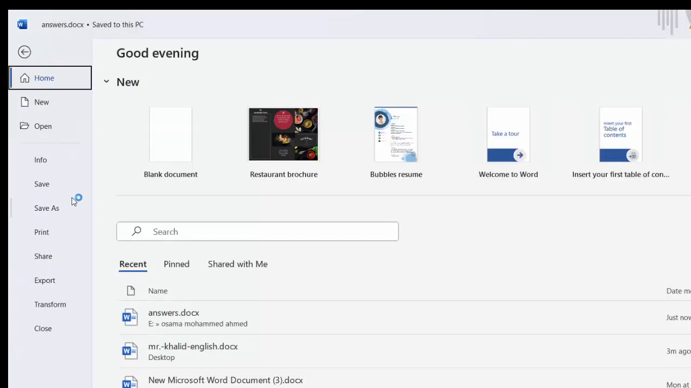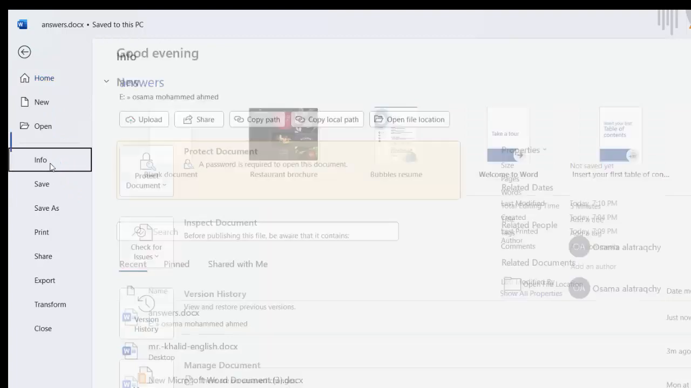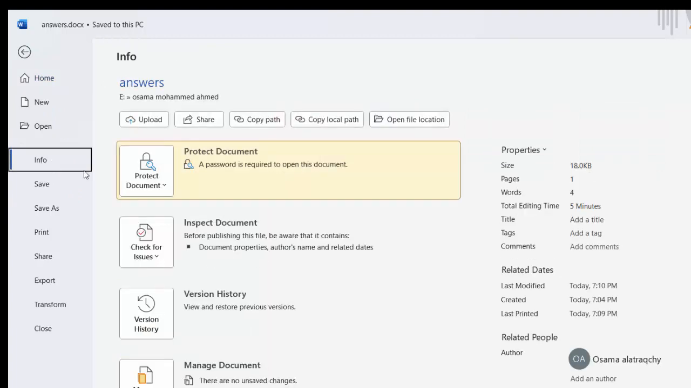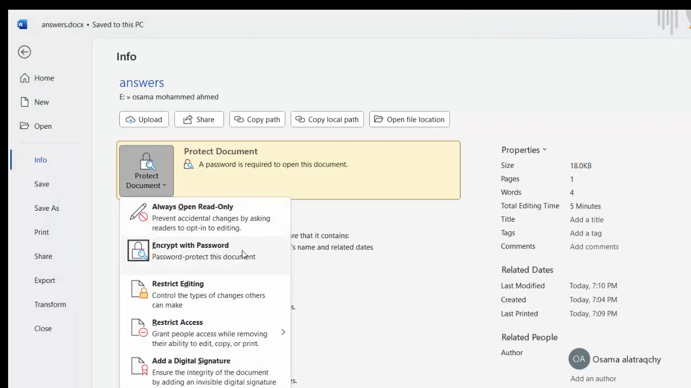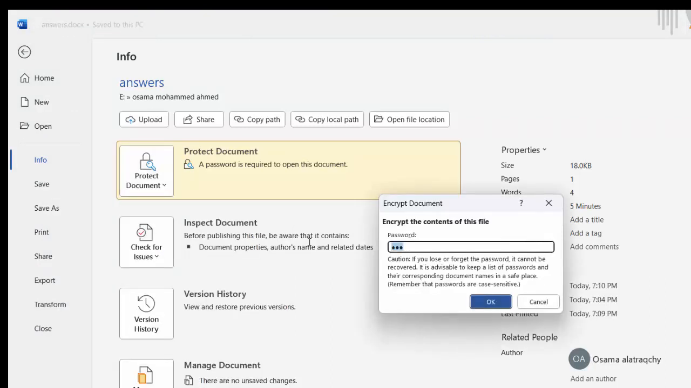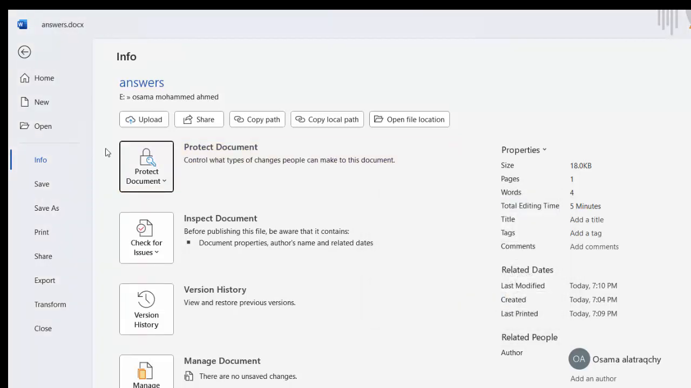If I go back to the information, for example, if I need to remove the password, just go to the info again, and then same thing, go to protect document and then encrypt with password, and then simply delete the password and say OK. That's it. Now the password has been removed.